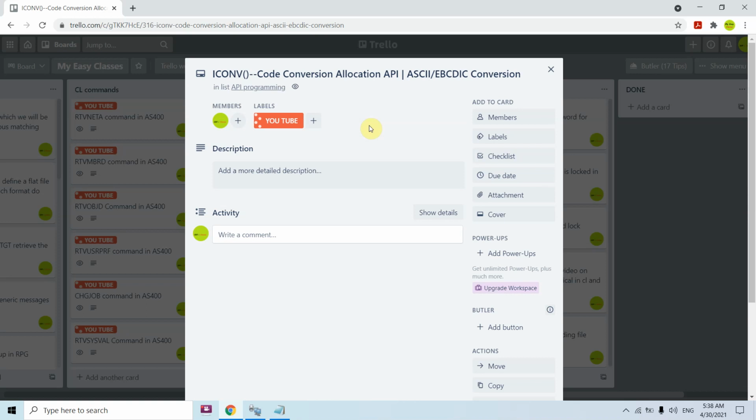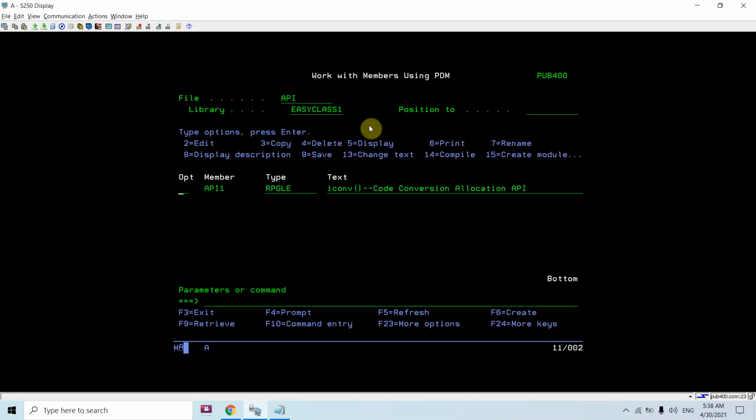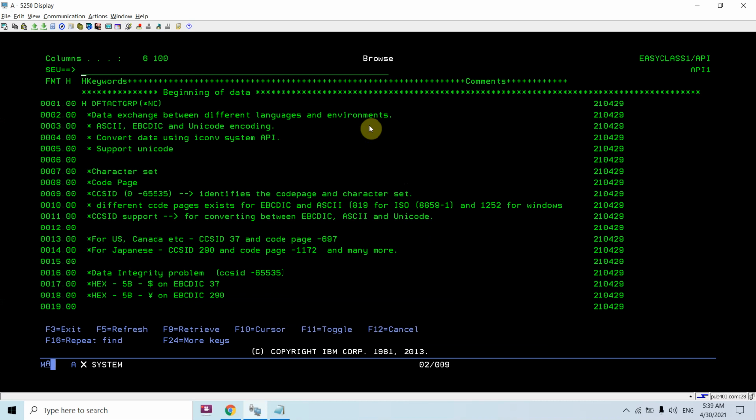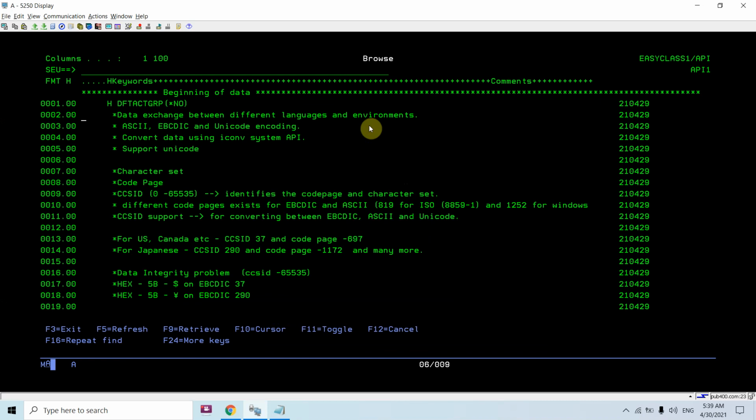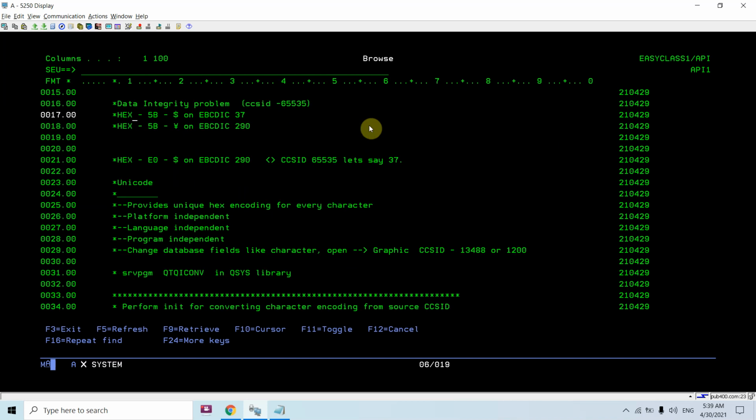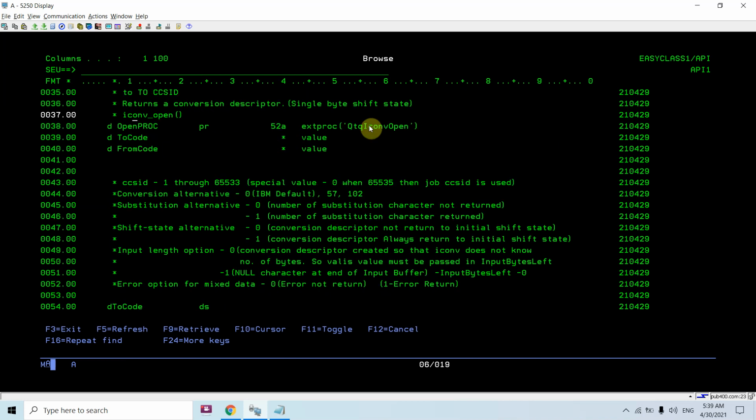So let me show you the demo for this. I have written this program. The first important thing is the default activation group. You can see this is *NO, because we are using EXTPROC here, and if we are calling any procedure using EXTPROC, we must define that with *NO.